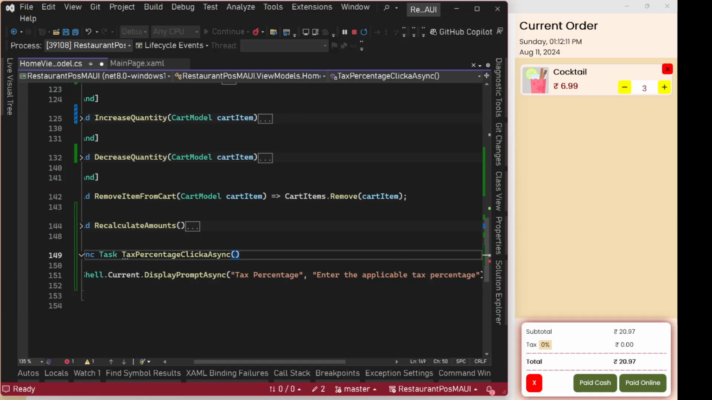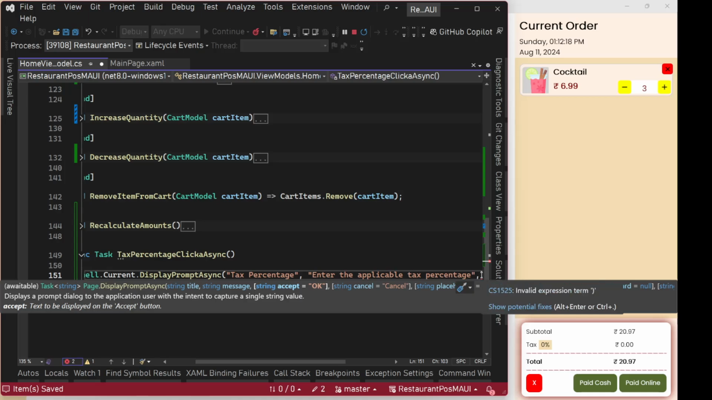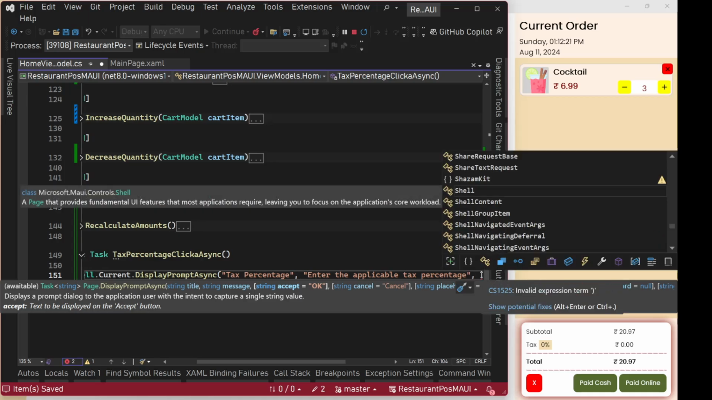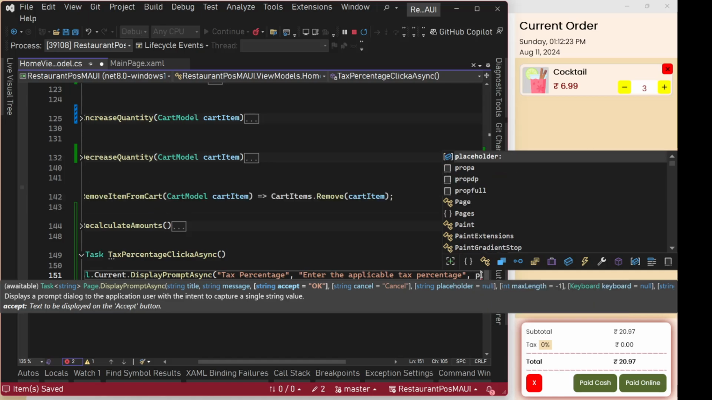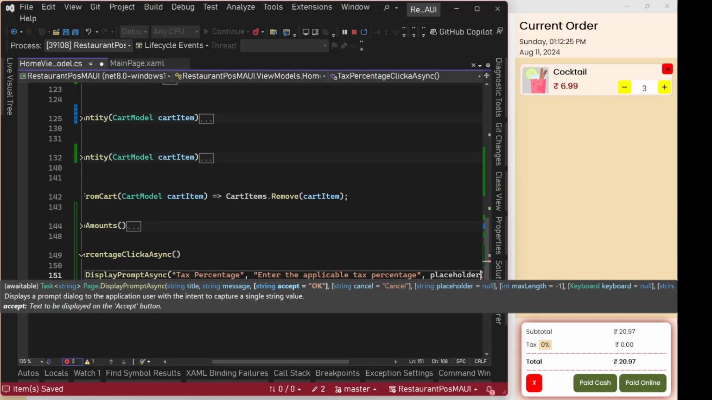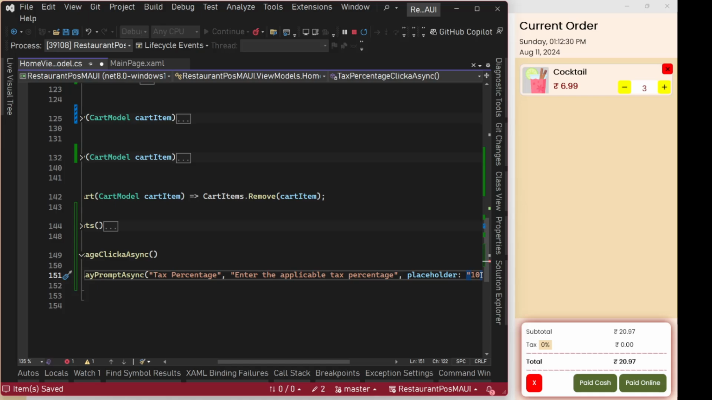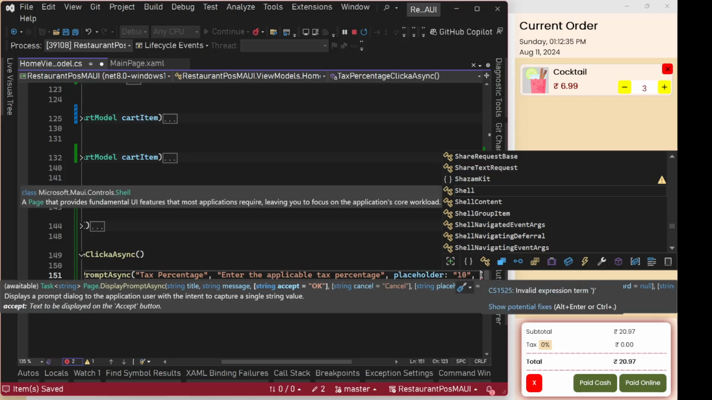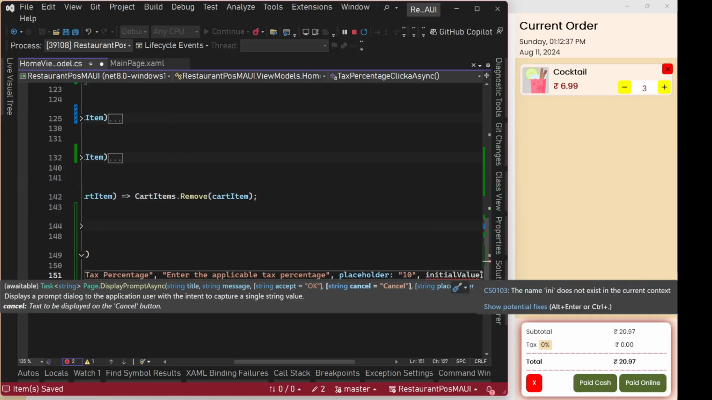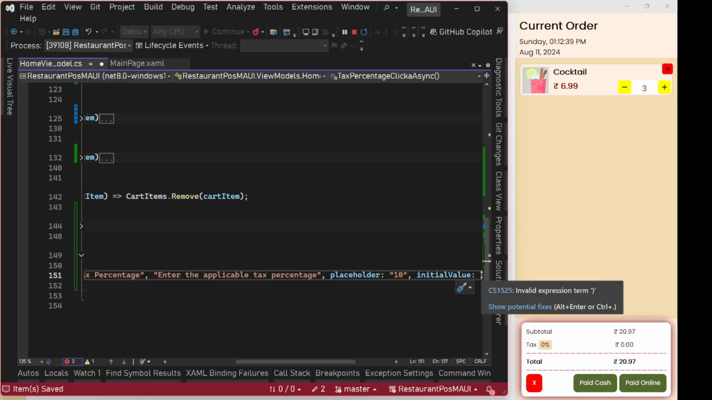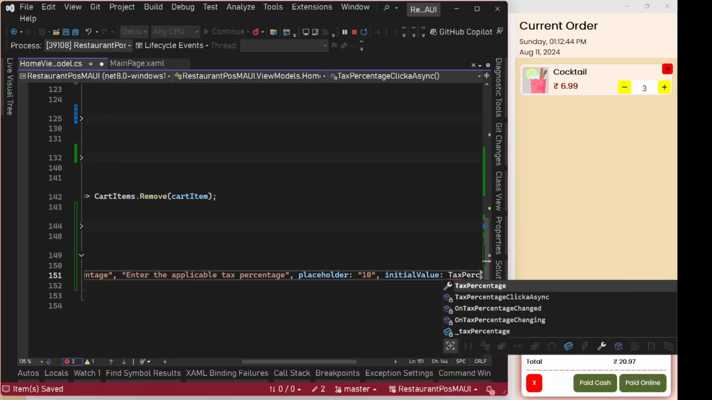Okay, and then what else we have? Accept button, okay is fine. After that placeholder, let's say for placeholder we'll simply say some normal text, let's say 10, which was 10% we could say. Then we also have one initial value in it, right? So this initial value should be whatever tax percentage property has right now. So this would be tax percentage.